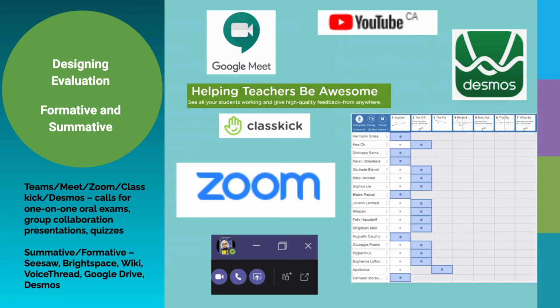Now, Desmos is a little bit similar to ClassKick, but what I really like about it is the fact that the students are able to work at their own pace, and you can see how the students are progressing within the questions itself. The example here has 7 questions, and you can see the student working through the 7 questions. And you can actually go into each of the students to see what they are submitting and what they are working on.